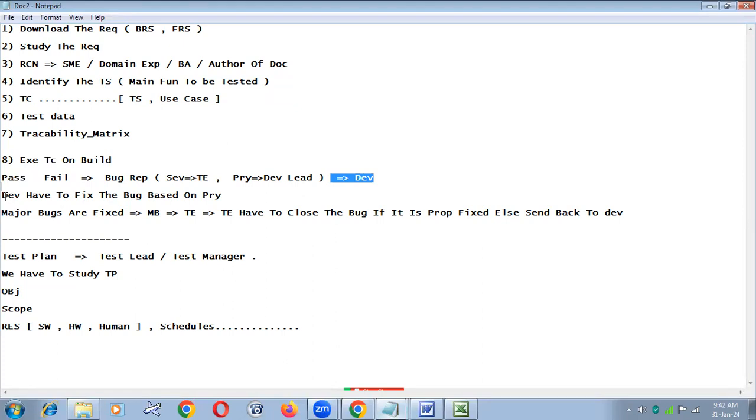Then the developer has to fix the bugs based on the priority. First high priority bugs will be fixed, next medium priority, next low priority. So like that, the developer will fix the problem. Now, what is the meaning of fixing? Fixing means he will solve the problem. The developer will solve the problems based on the priority.